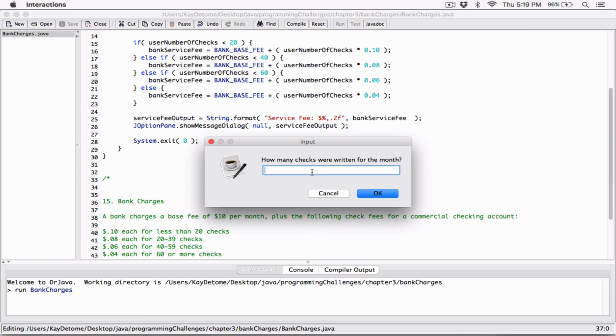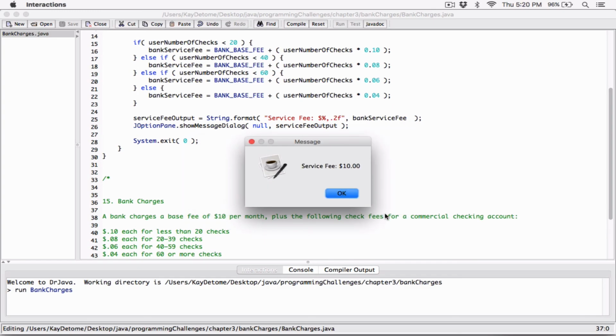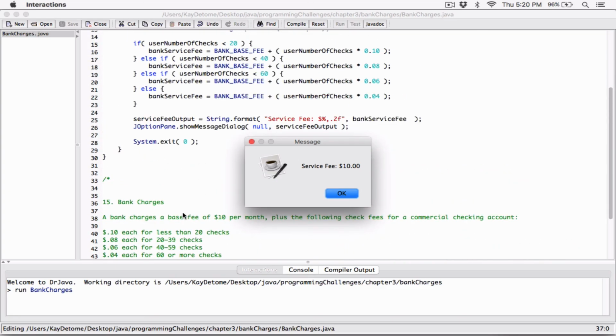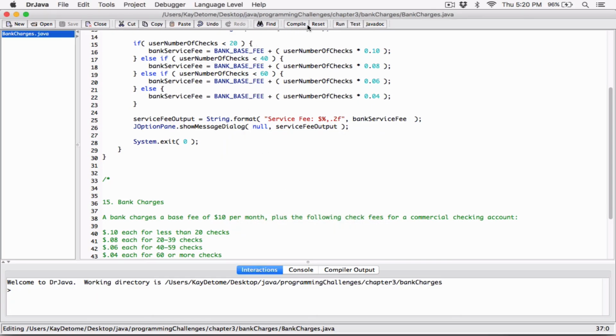All right. So, how many checks were written for the month? I'm going to enter 0. Okay, and I'm going to hit OK. Because I didn't order any checks, I'm going to go ahead and pay the $10 base fee. It doesn't matter if I order checks or not. I'm still going to pay the $10 base fee. So that's why the service fee is $10. I'm going to hit OK, and I'm going to run it again.